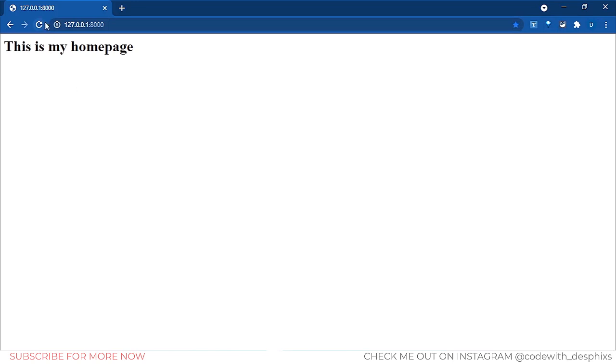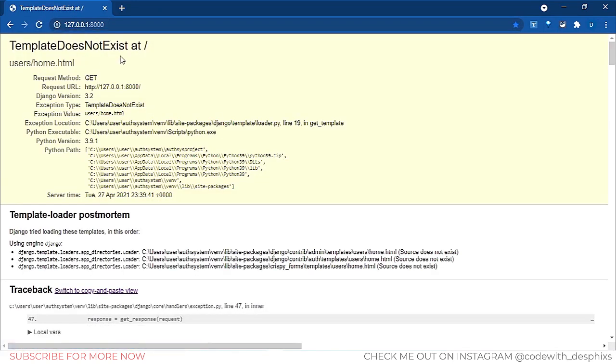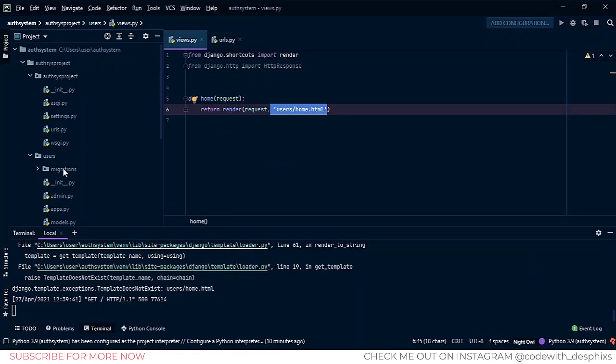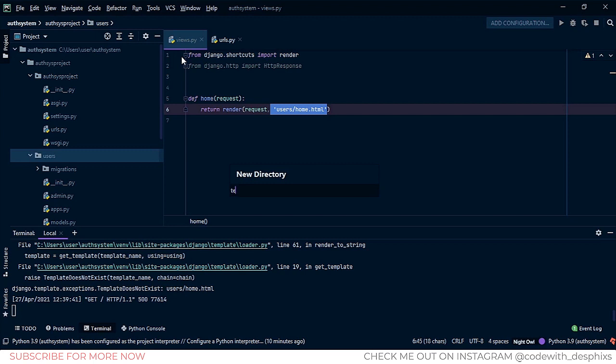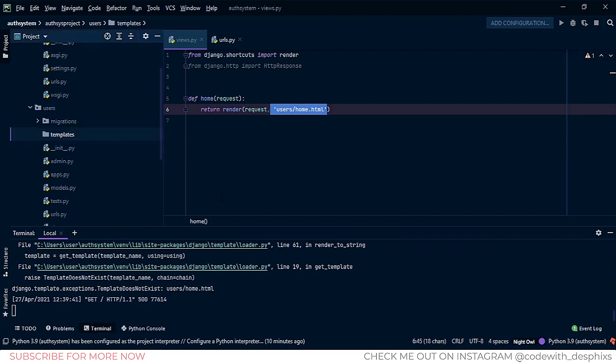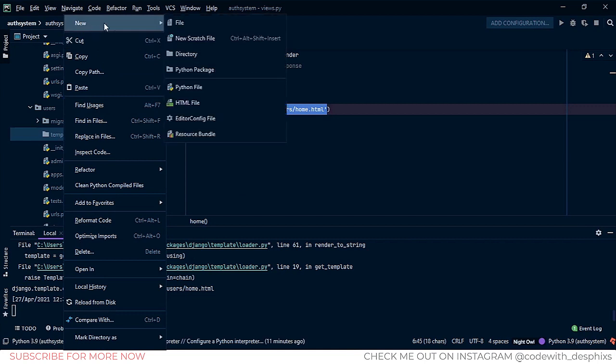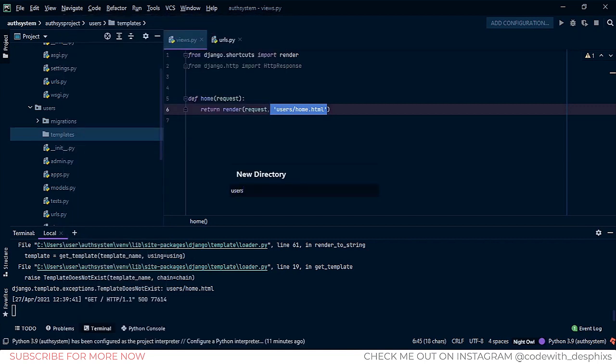So if you come over here and refresh, we should actually get an error, and it says template does not exist at slash. So now it's looking for a template named home.html that's in a users folder, and let's just go ahead and do that. So in this users folder, you want to right click and create a new directory, and let's name this templates, and make sure the spelling is correct, templates. And in the templates folder, you want to create a new folder again, and let's name that users. I know it's kind of weird, but this is how it's actually done.